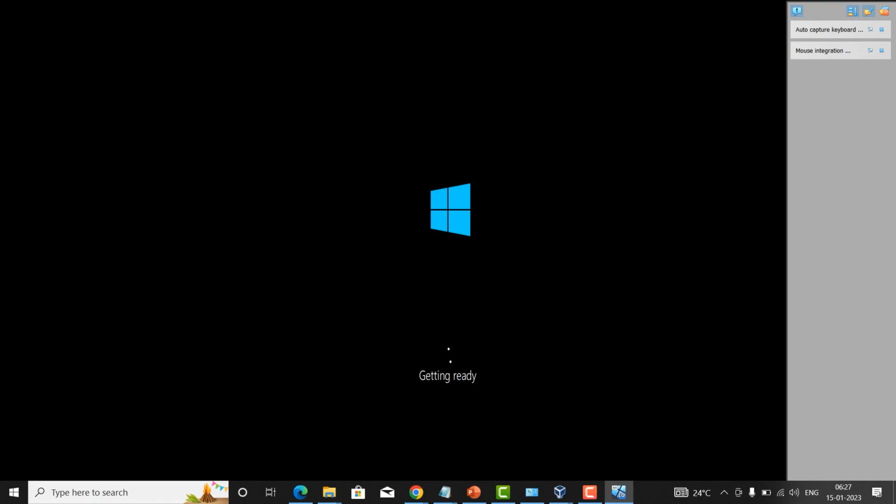And the system is getting ready. We have to wait a little. We have to be a little patient. Because we have given the RAM as almost 2 GB, that's where the problem is.